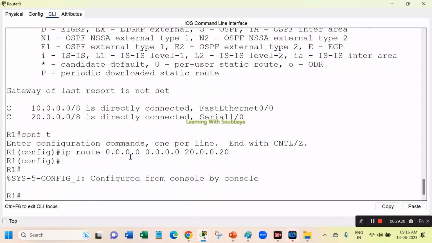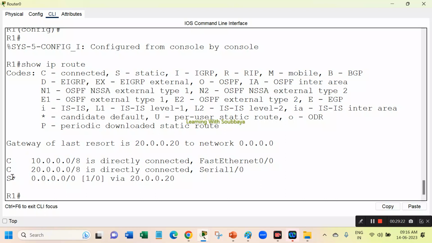Now I want to check my routing table on all three routers. When you check here, it will show S with a star. What does S star represent? S represents static, and the star means default, so we can say static default. This is nothing but any network, any subnet mask, going to the next hop address.